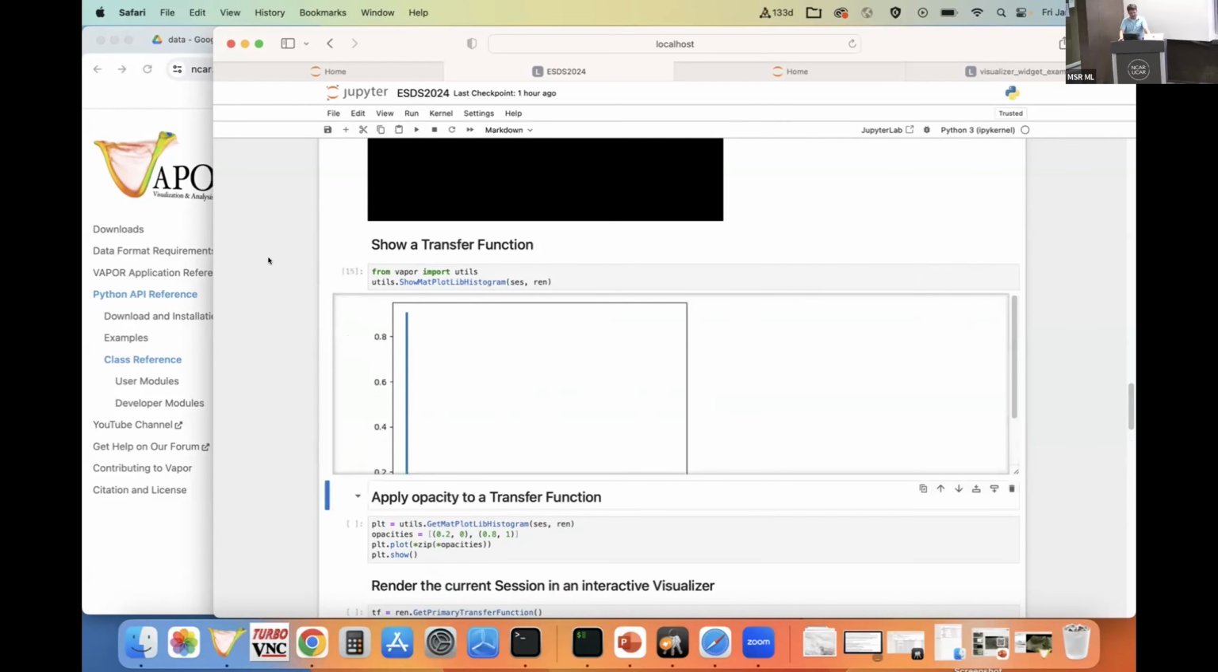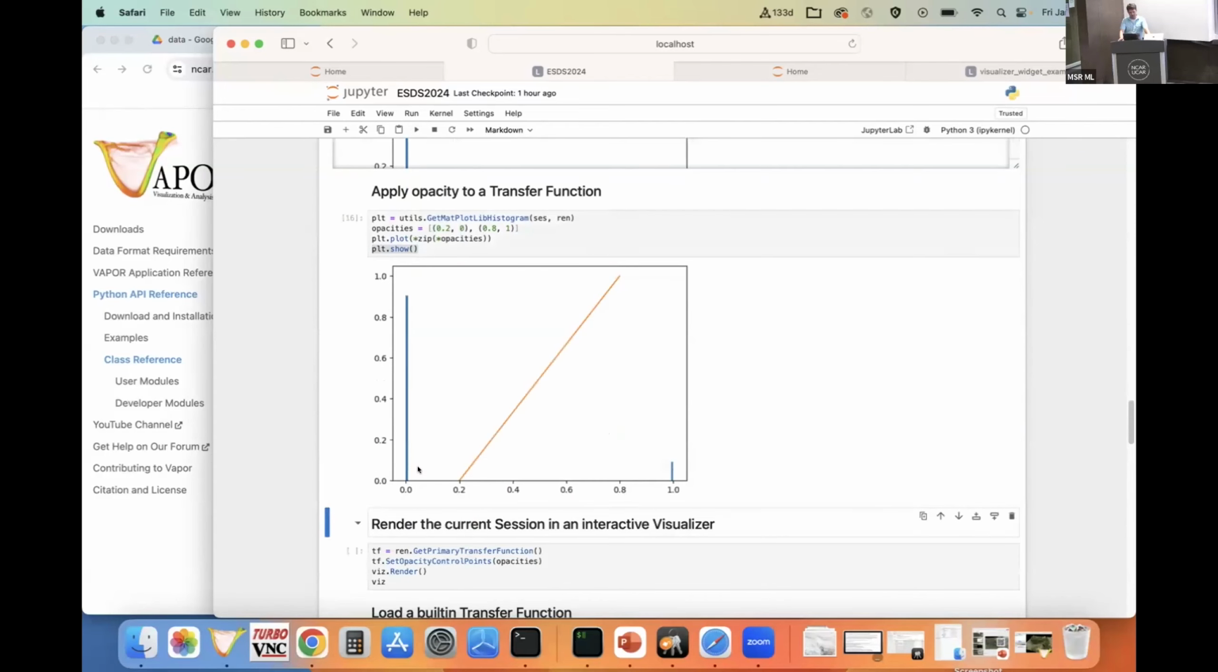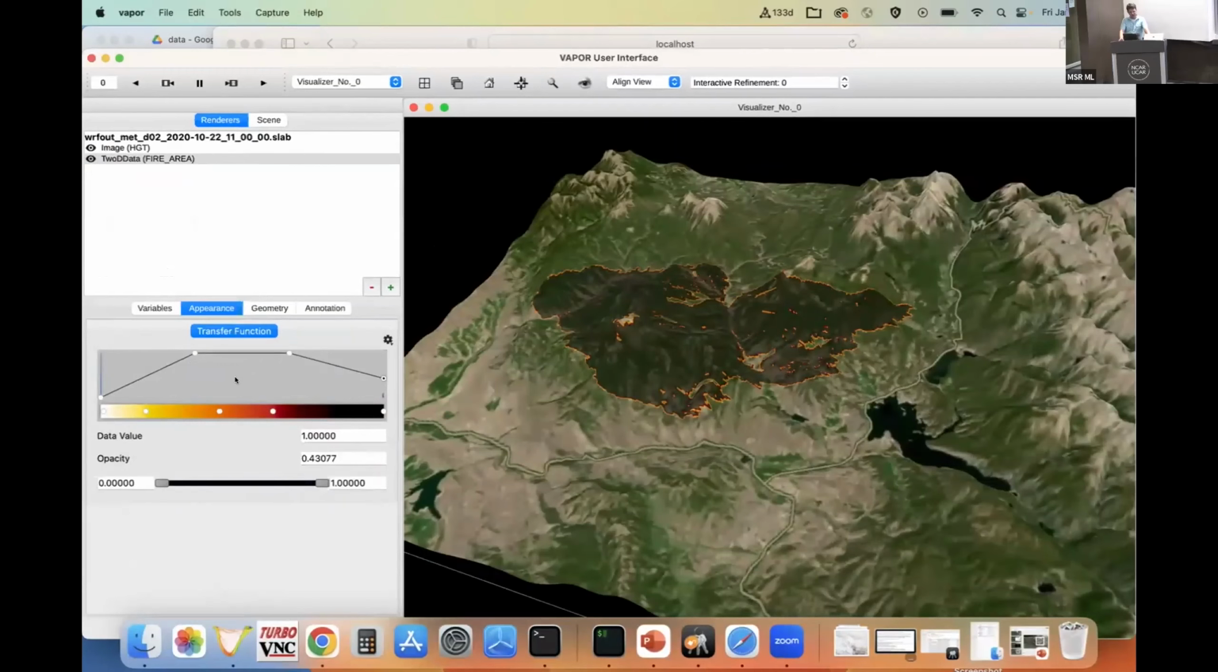You can take that transfer function and then apply opacity to it. So you can get the histogram, set some opacities. So at the data value of 0.2, I will have an opacity of 0, according to this. And at the data value of 0.8, an opacity of 1. And then we just pass in those opacities to the plot and then show it. And here we have something similar to what we saw with our transfer function over here.